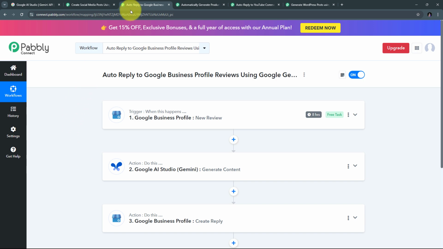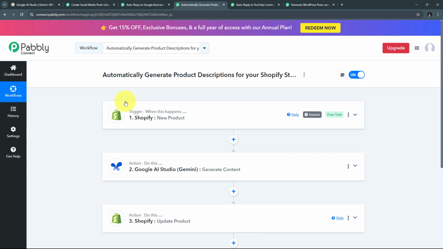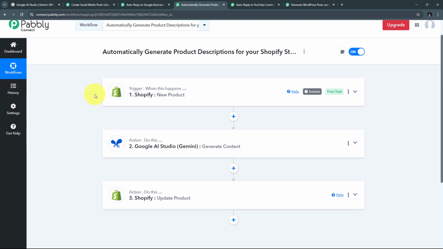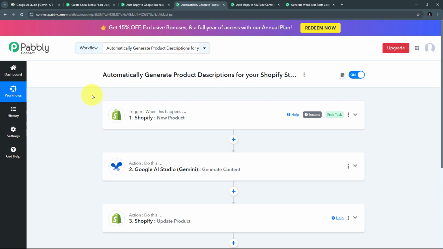Now let me take you to my third automation, that is to automatically generate product description for my Shopify store using Google Gemini. Now suppose here I'm launching new products on my Shopify store, and I want my products to have a unique and an engaging description so that whenever my customer reads that description, it engages them and makes sure that they buy that product. So for this, I'm going to take the help of Google Gemini, and I'm going to automatically generate the product description by using Google Gemini, and I'm going to update that description on my product in Shopify.